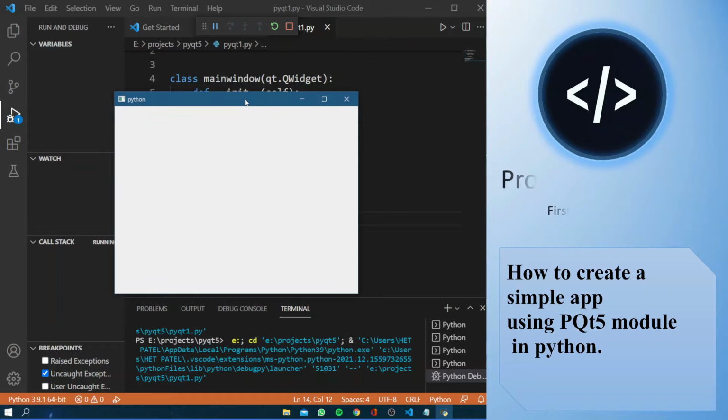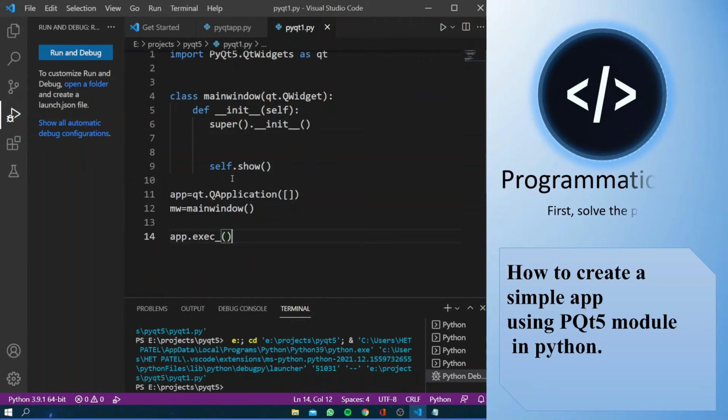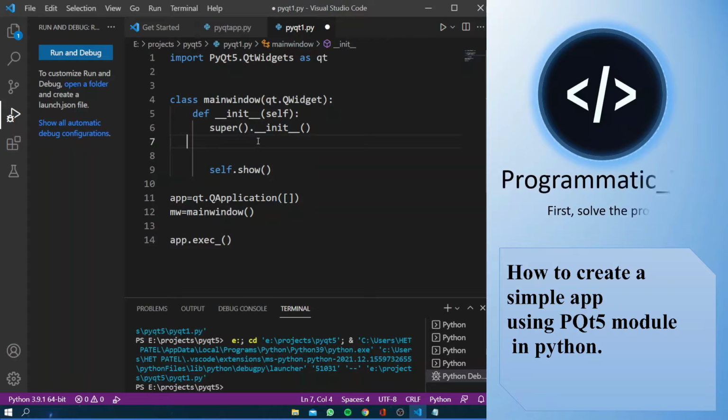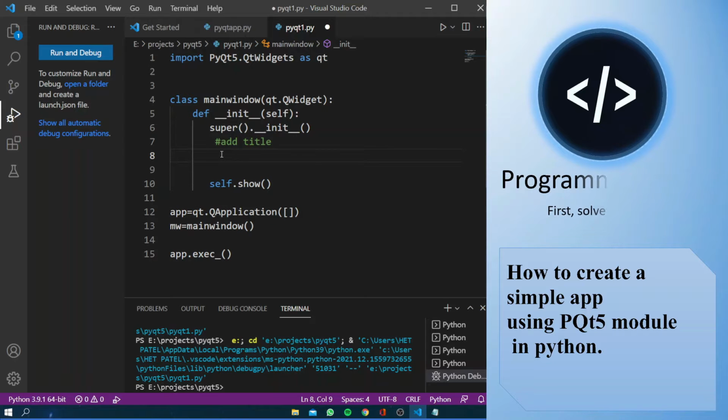So we have created our main window and its title is Python, right? Now we are going to change our title. For that, we are going to code between these two lines, that is, between super and self.show. We are not going to have any widgets after self.show, right? Now we will say hashtag add title, so we know that we are going to add a title, right?